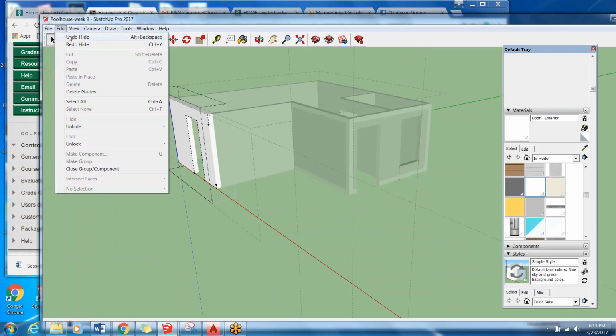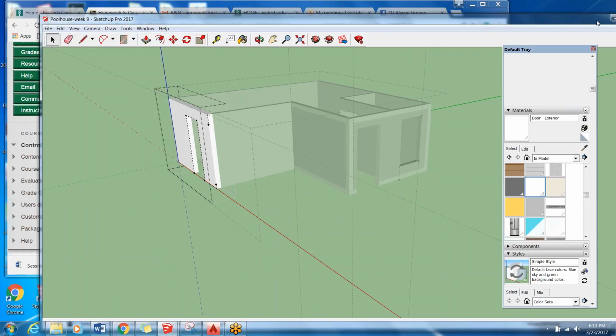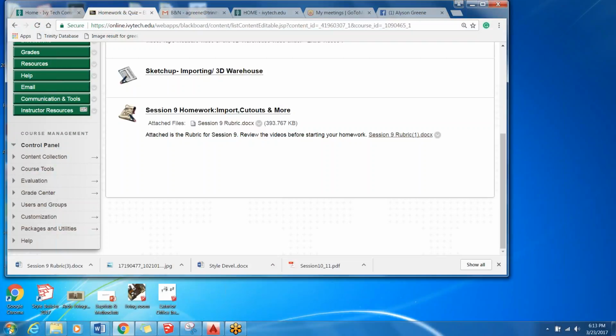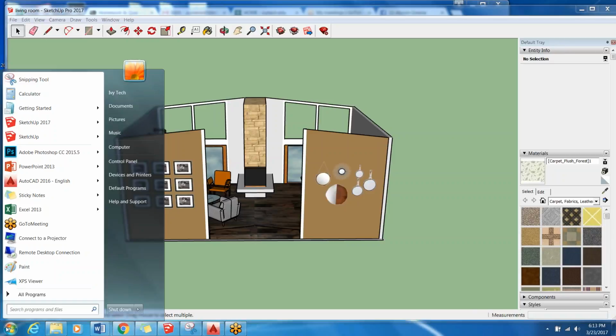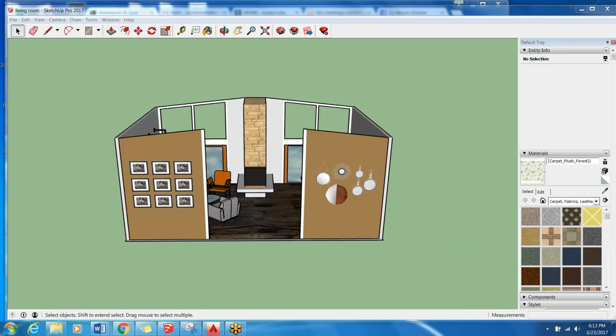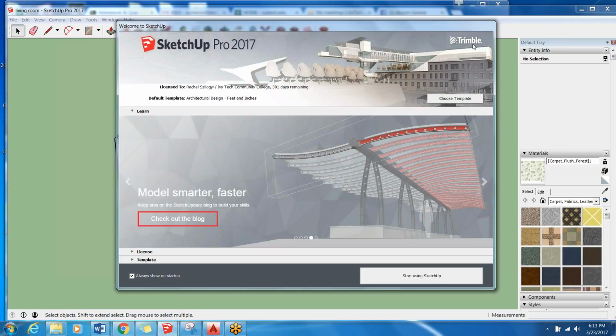Got so many undos. And actually at this point I've like botched this guy so much, I'm just going to open a different version of it. So Pool House Week 9, that's what I want.